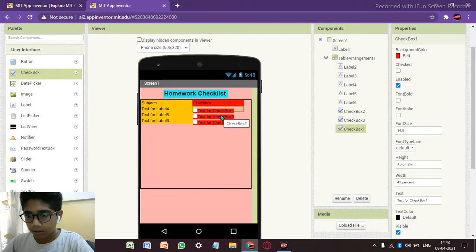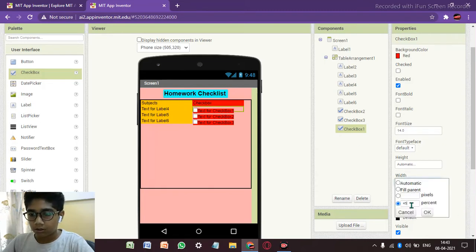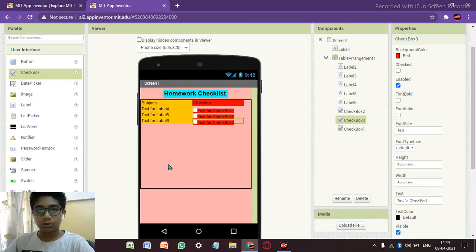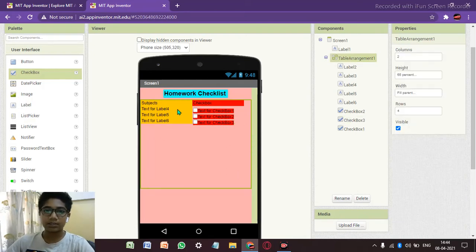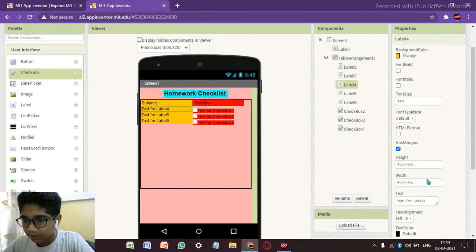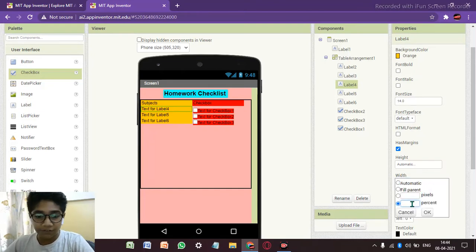Why is this not happening? Width to 45. Okay, so just keep it as it is, and if you want you can increase this size to 50.